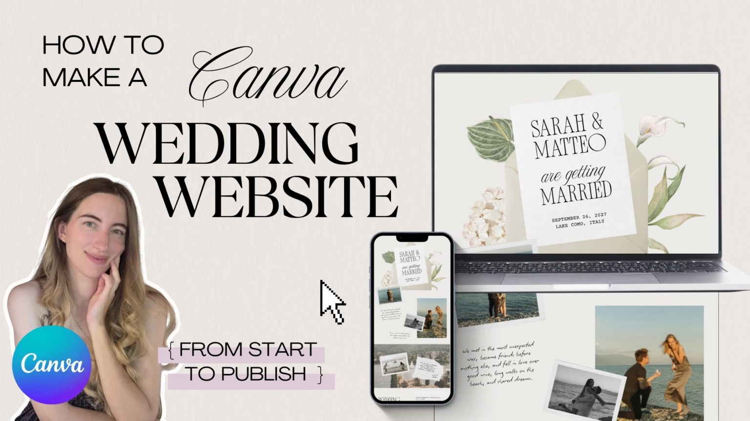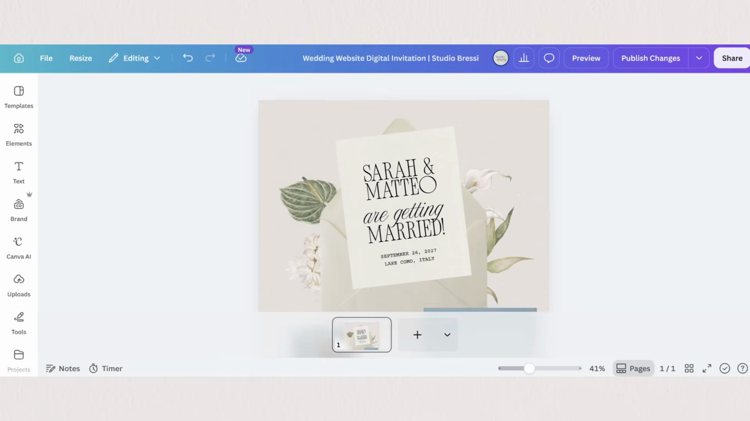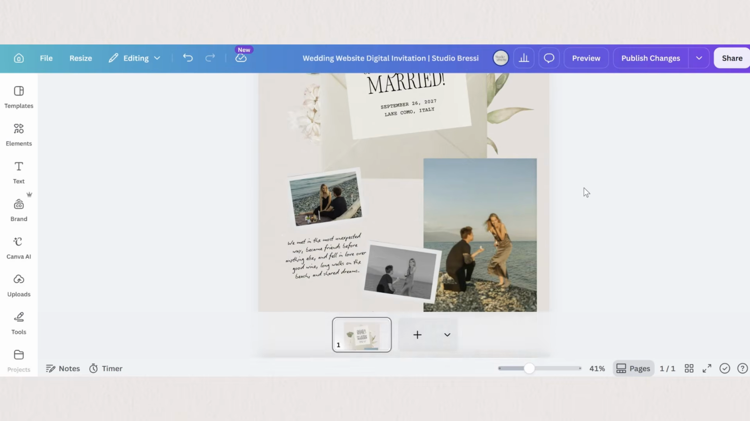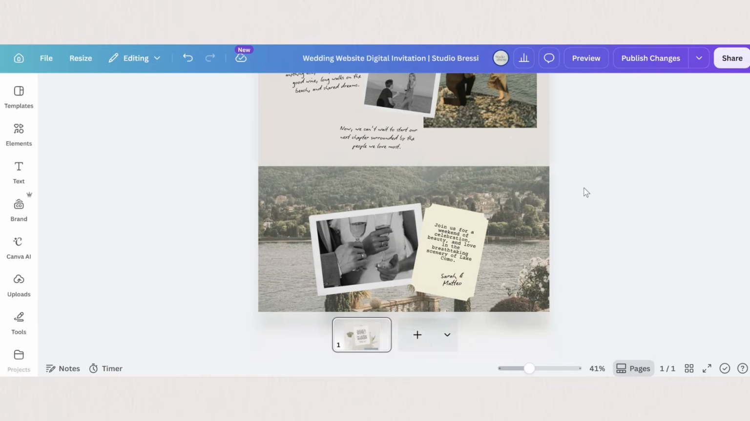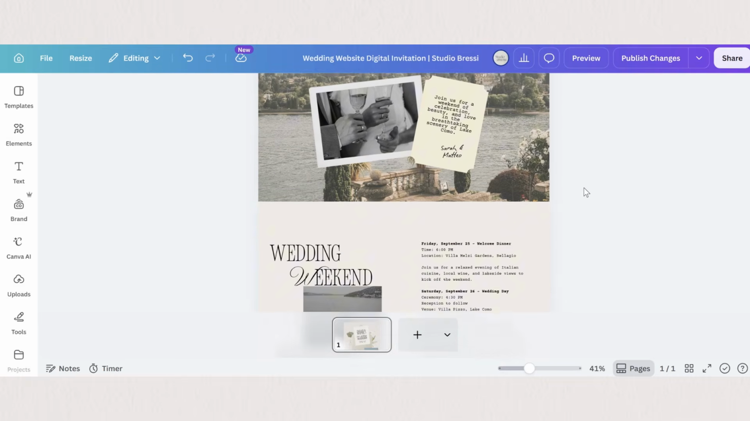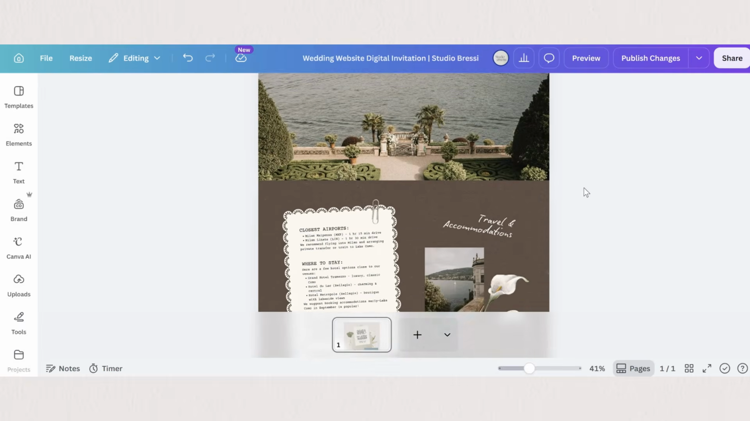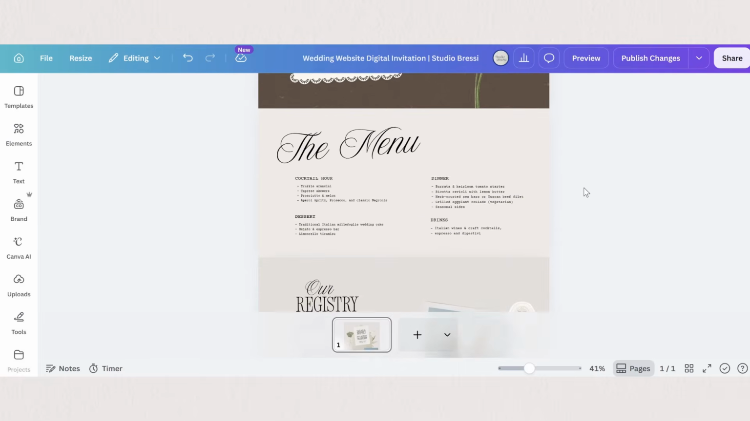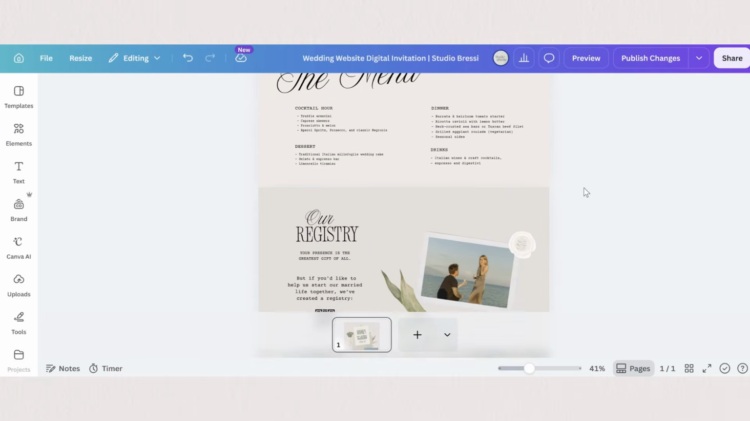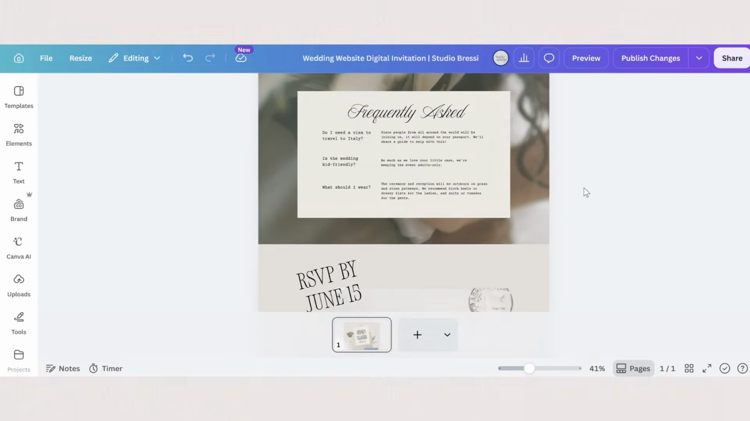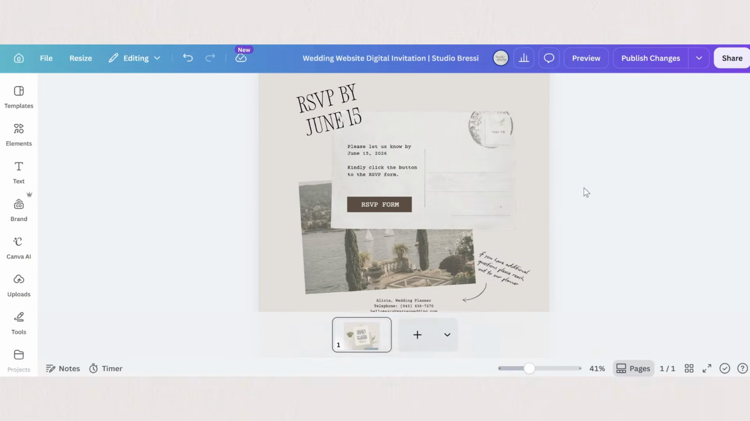In this video, I'm going to show you exactly how to make a full wedding website in Canva from start until you hit publish and share the link with your friends. We're going to be recreating this design from scratch, so you can follow along every step of the process. Also note that I'm using Canva Pro, so some of the elements throughout this video are a Pro feature, but you can always find a free alternative.